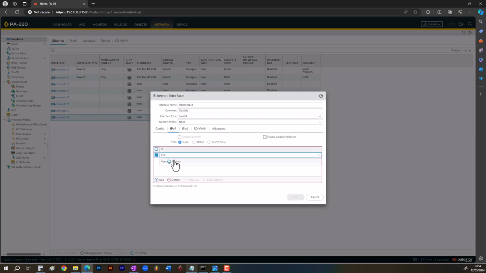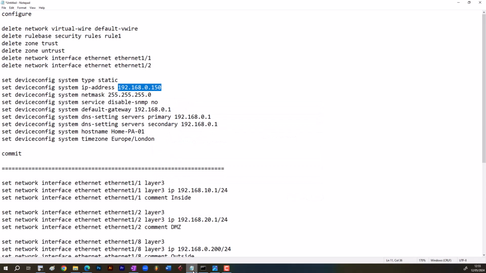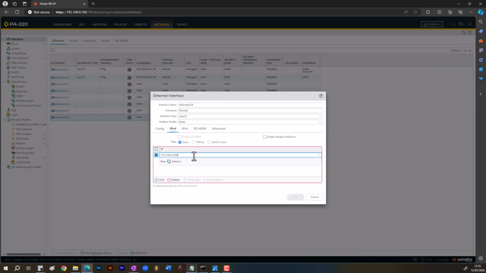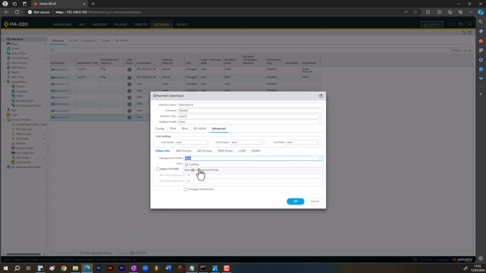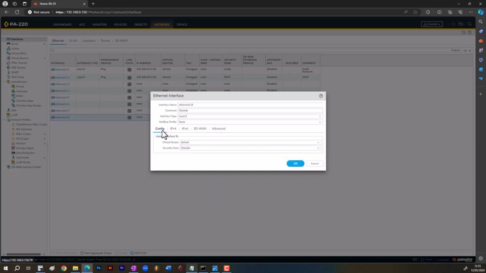For the IP of this one, I think I use my internal range. Just put this for now, /24. Normally we don't allow ping on our outside interface, but this is going to be in my kind of inside network, so for testing purposes I will just allow the ping as well. Normally we don't allow this on the outside interface. We only do that for our internal interfaces.